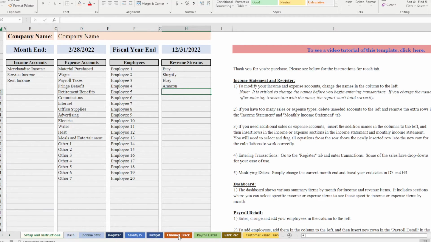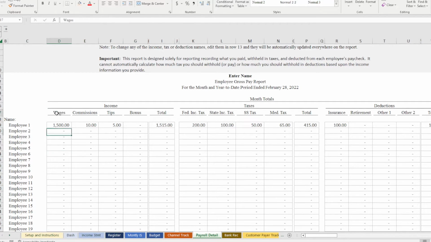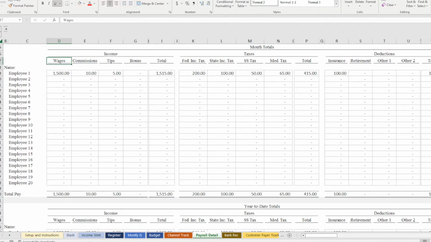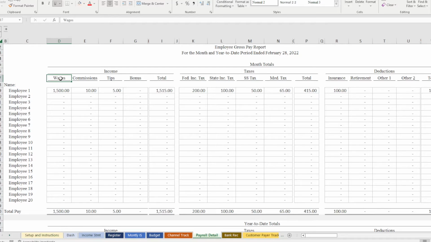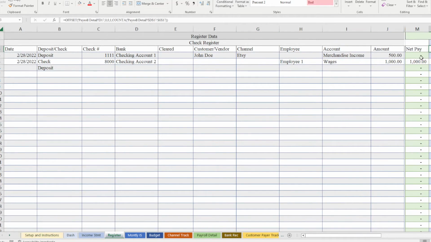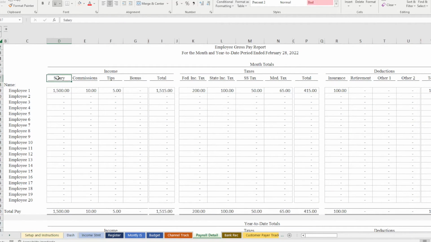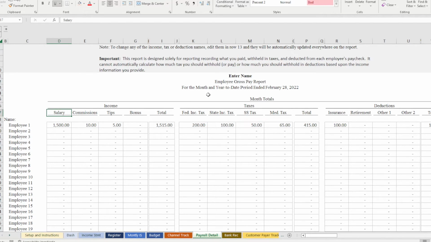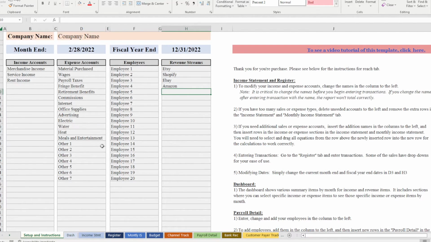The last thing I was going to note is on the payroll detail. If you don't like these payroll details right here, you can change them right here and it will go ahead and change them over on the register. So, for example, let's say you like the word salary. Go over here to the register, and now you can see it actually says salary. So just one of those extra little features. If you want to change it in the upper month end section here, it'll change it throughout the report as well. And I believe that is all the different features of this very large template.